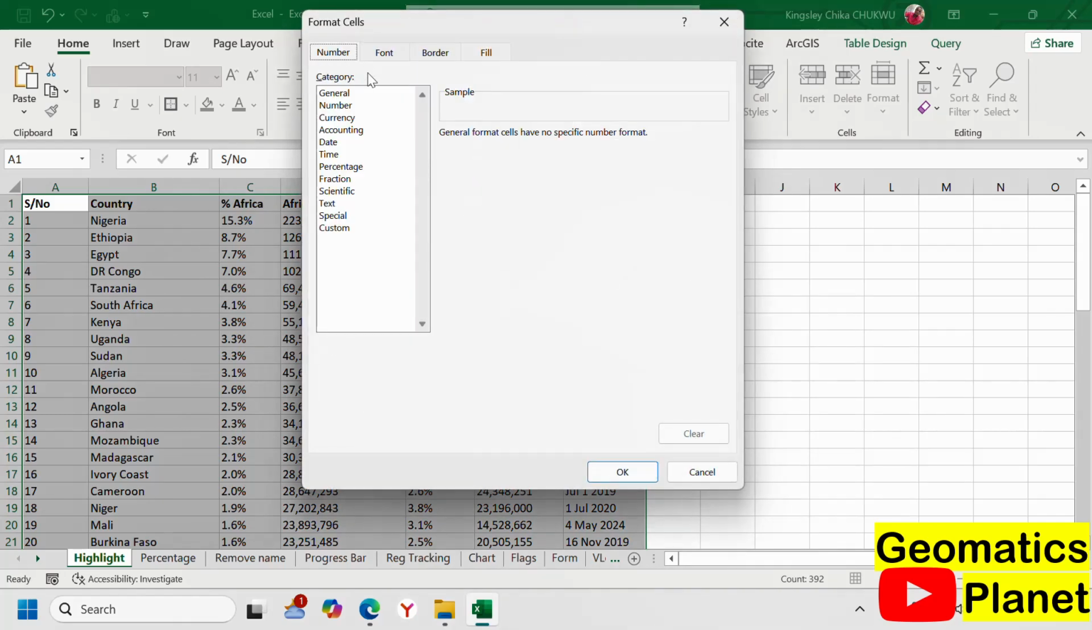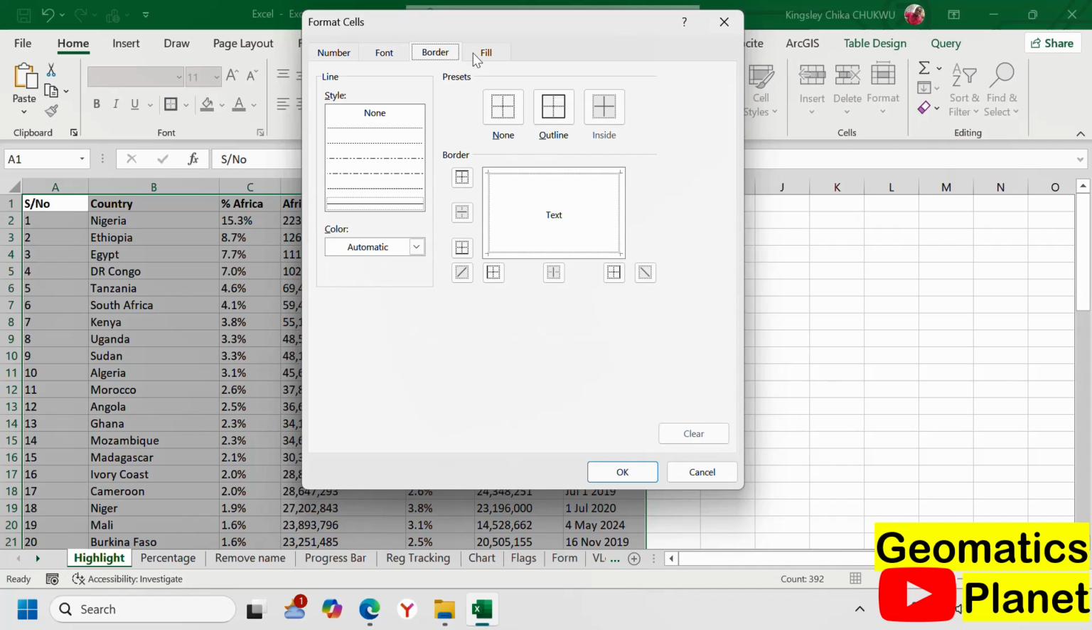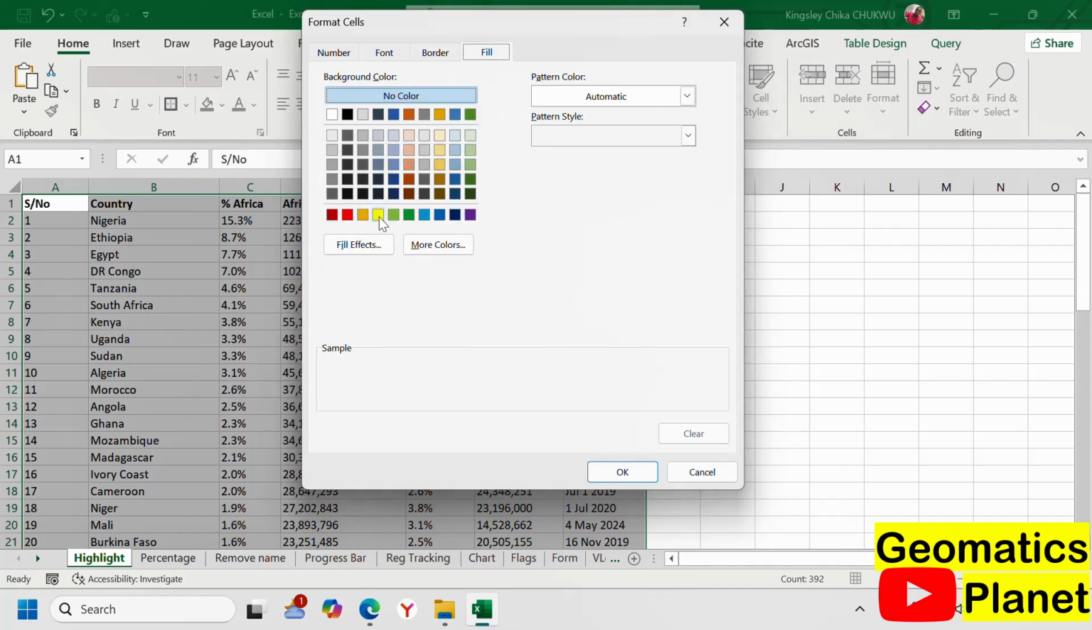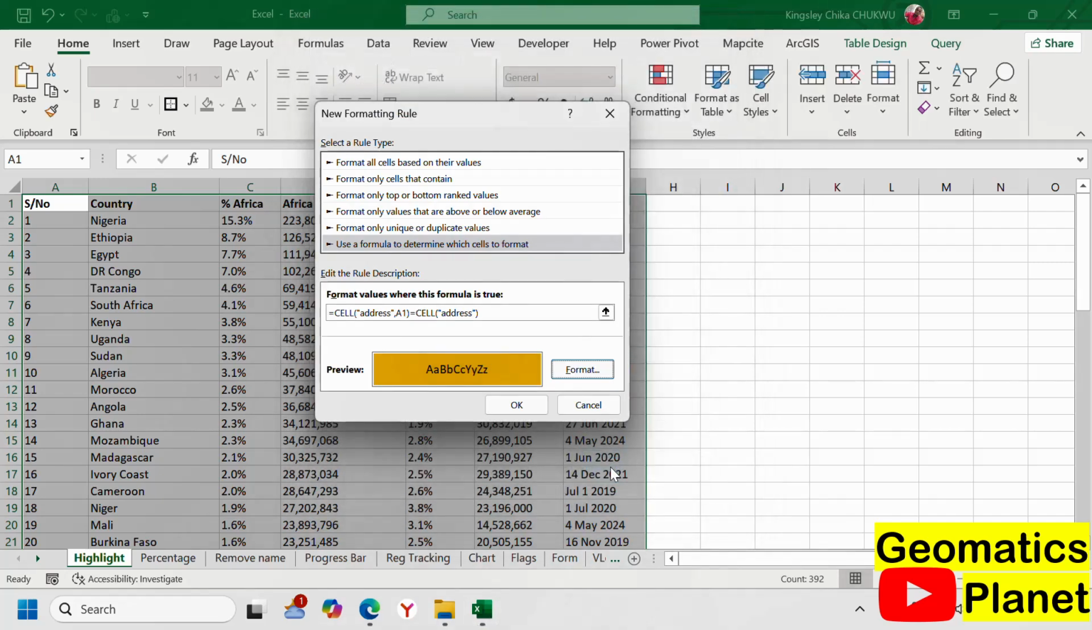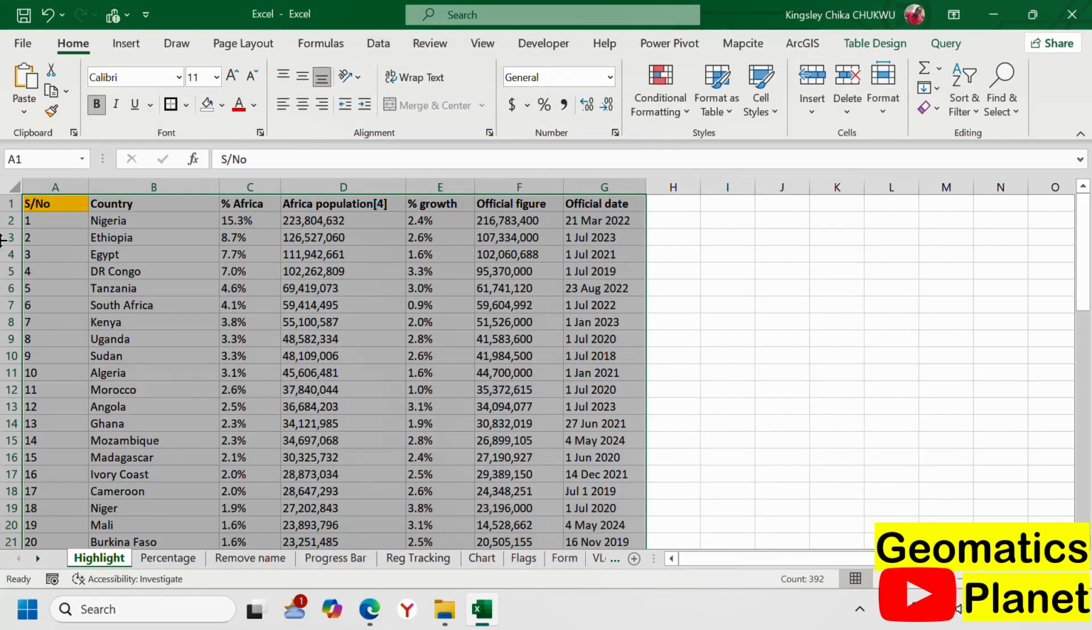Here you see number, font, border, but we're interested in fill, where we can make it yellow, green, rose, or pure red. Whichever color is convenient and visually okay for you, you can select. For me, maybe I can go with this and I'll click OK. Now you see I've set up the new rule and you can see the preview. You click OK. Once this is done, you see that the cell has been set to that color. That's the color I want. Any cell I am in, you should get that for me.